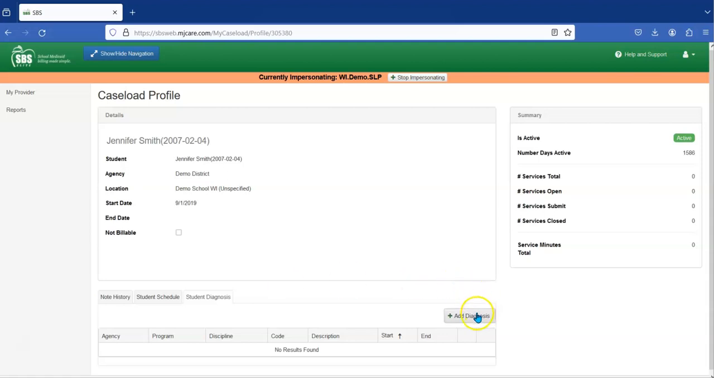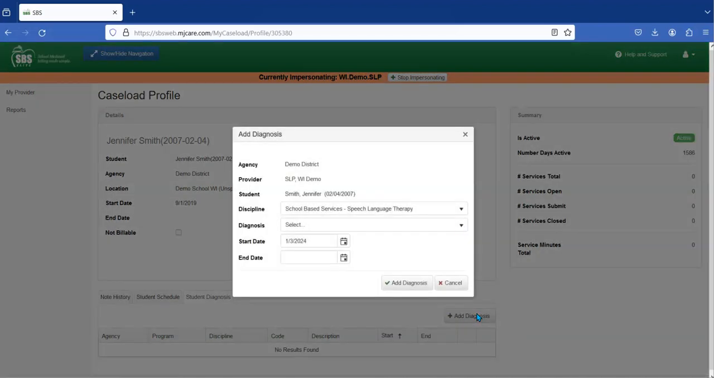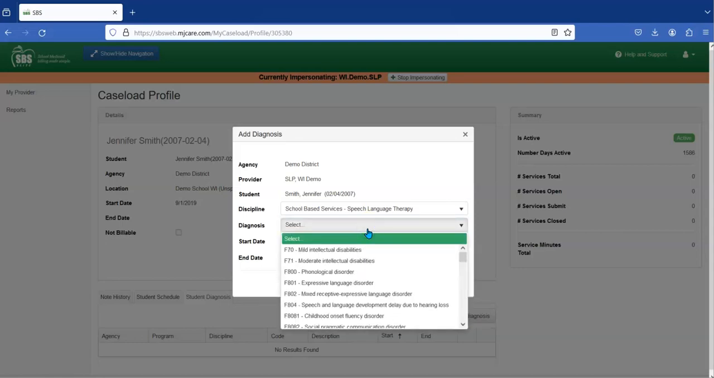To add a diagnosis, click on Add Diagnosis Code. A pop-up appears. You've got your name, the agency, the student name, as well as the discipline. This is where you're going to want to click on the drop-down box of the diagnosis and identify the reason that you're seeing the student. The diagnosis code should correlate with the reason that you're seeing the student. Please note that diagnosis codes are listed first by their alphanumeric indicator, then by the description.